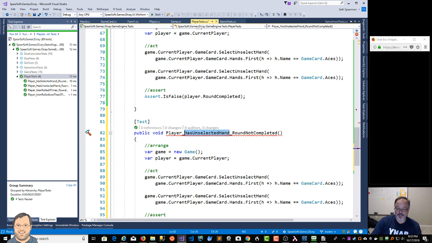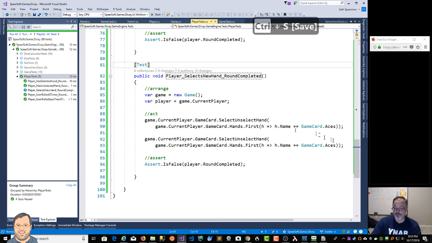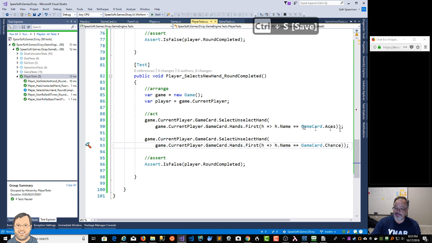I'm going to say, selects new hand. The round should still be completed. So in this case, this is not going to operate as a toggle. I'm instead going to choose a different hand. Doesn't matter which one, just any other hand. And in this case, we want the round should still be completed. Excuse me, that's 6.